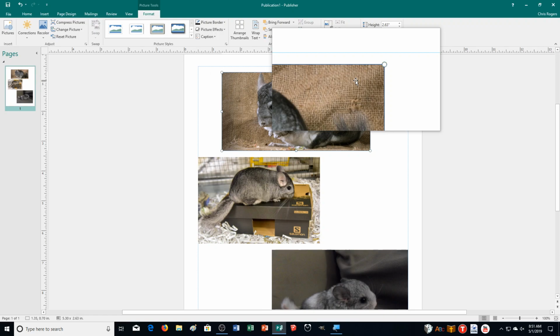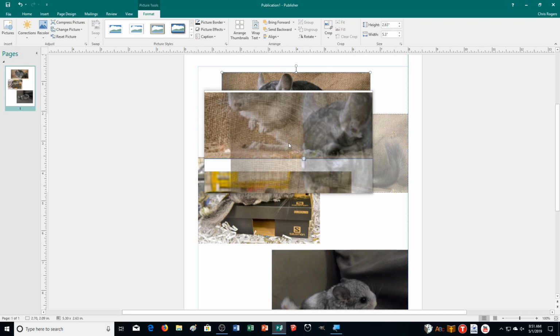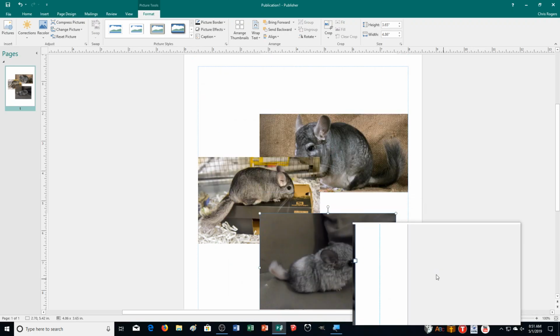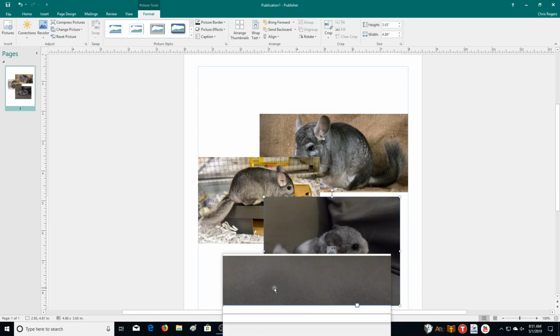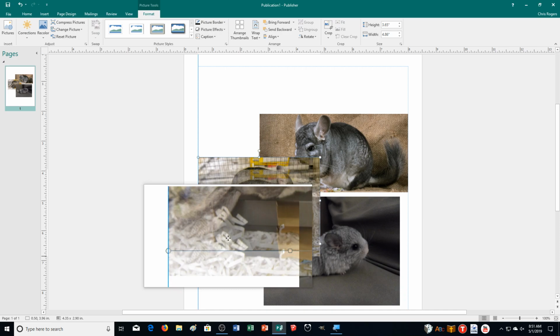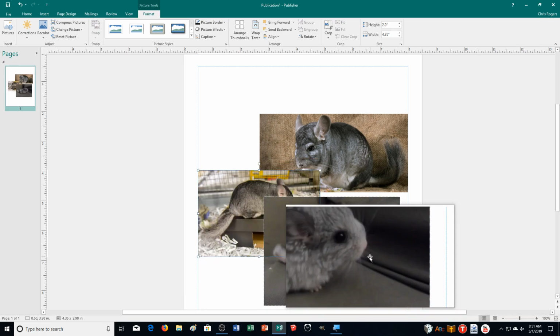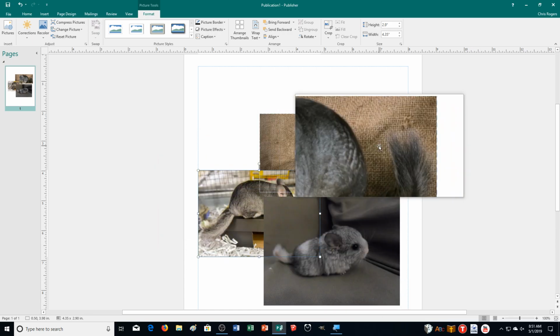And then of course object layering. Sometimes you want to put them all in a group and then have them overlap a little bit. So I'm going to try to do this. Let's put this picture here, put this one here, like this. Now you can see I want this one in the back, this one in the middle, and this one probably the one that sticks out the most.